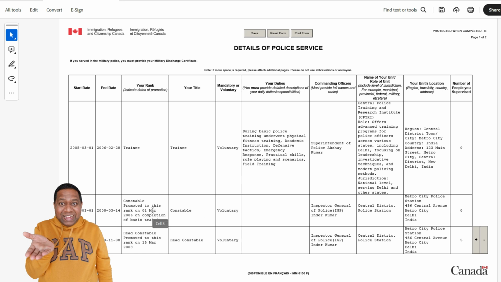For example, if you were on a study leave, you will enter the detail and you will mention your rank, your title, and you will mention this as mandatory or voluntary. Then in your duties, you can mention that you were on a study leave for the duration. And then during study leave, your commanding officer would still remain because you would still be part of the organization even when you're doing your studies, and your reporting would be the person.